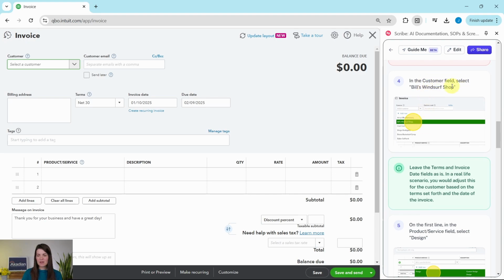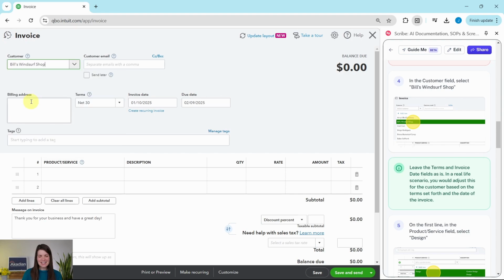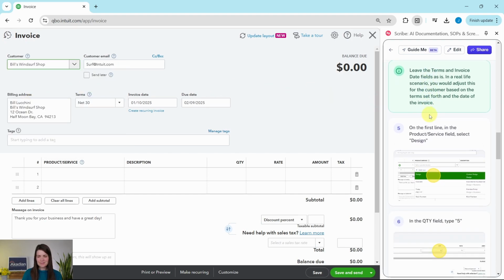So in the customer field, we want to select Bill's Windsurf Shop. So the customer field is right here. If you click on that down arrow, Bill's Windsurf Shop is the second one that is listed here. Click on his name. And once you do, you will see that his information will appear for you.